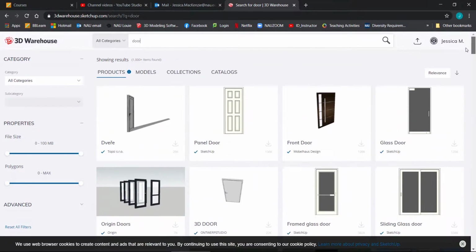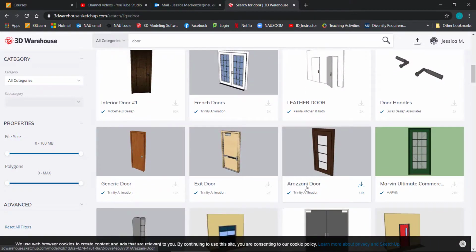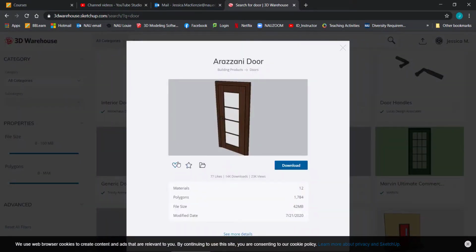So I'm going to come over here. I like a particular door, this Arizani door. That one works great. So I'm going to click on it. And what you can do is like this one, add it to your favorites, and you can also add it to folders if you want to keep track of what you've been downloading. Here's where it says file size so that you know how big or how small the file actually is. Polygons is how many shapes it takes to actually create the door. There's 12 materials associated with it, and this was updated in 2020.